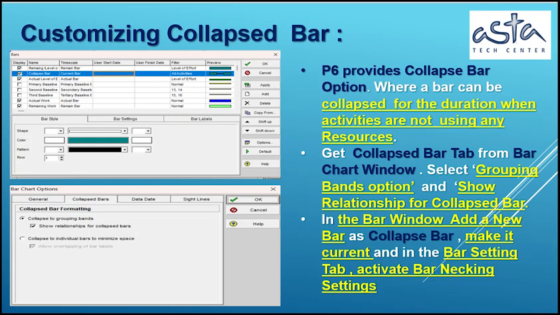Customizing collapsed bar. P6 provides a collapsed bar option, where a bar can be collapsed for the duration when activities are not using any resources. Get the collapsed bar tab from the bar chart window. Select the grouping bands option and show relationship for collapsed bar. In the bar window, add a new bar as collapsed bar, make it current, and in the bar setting tab, activate settings for necking the bar.